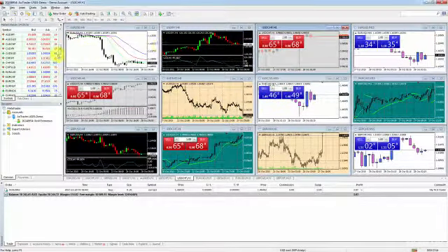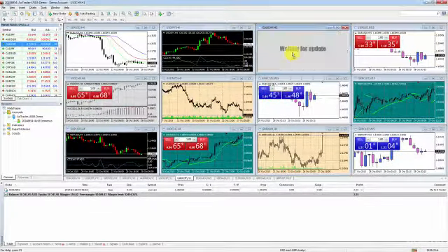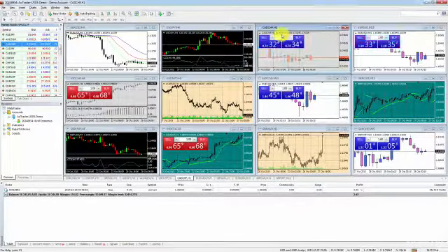So right now I don't have a currency called Canadian Swiss franc, right? Out of all of them, none of them are Canadian Swiss franc. Let's say I want to replace this chart with Canadian Swiss franc. Instead of American dollar Swiss franc, I want Canadian Swiss franc. All I have to do is take Canadian Swiss franc and drag it on here. And there we go. Now it's Canadian Swiss franc.